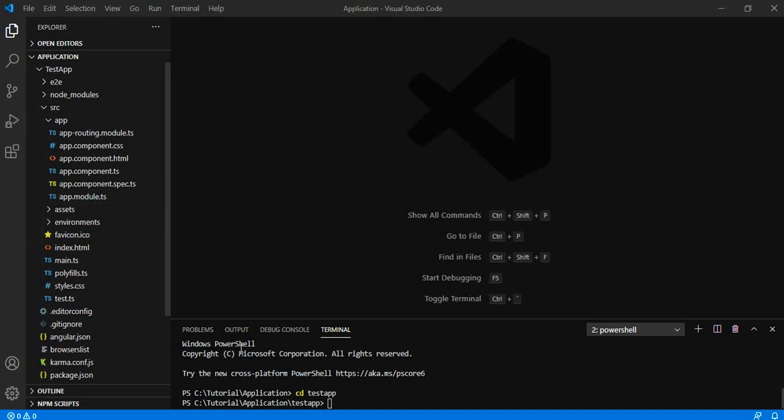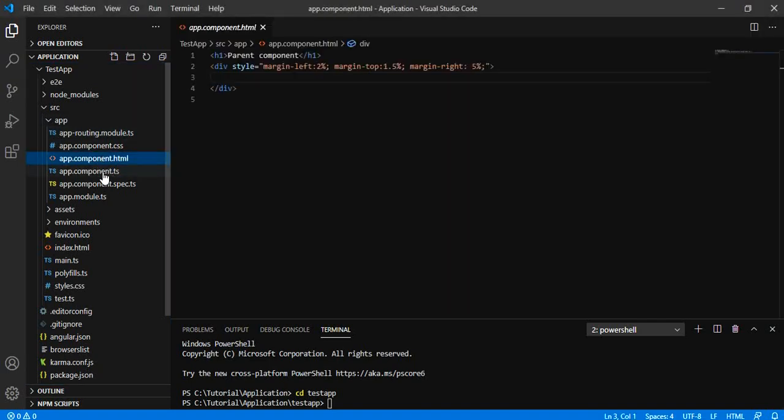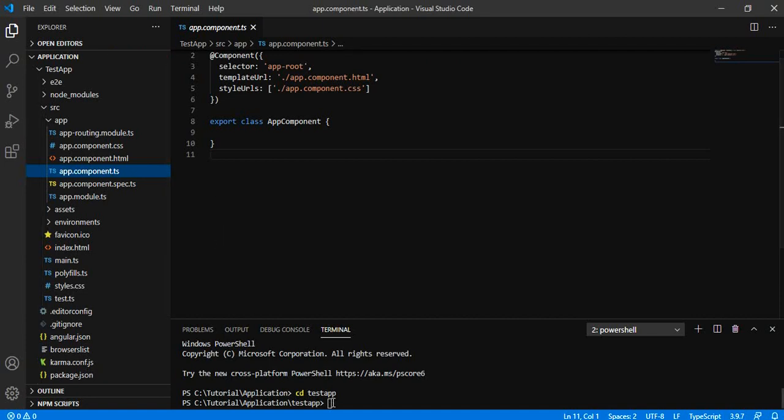So we have already created an Angular application, and you can see I have done nothing but create an Angular app with the help of Angular CLI. We have this source folder and app folder inside it. There is nothing inside app component and in app component TS. So in the parent child we will try to update some value of the child reference.